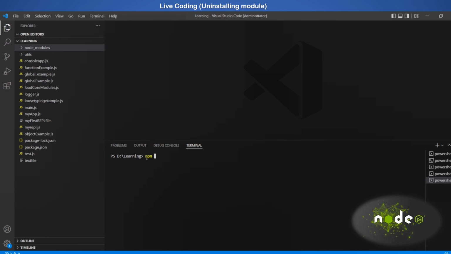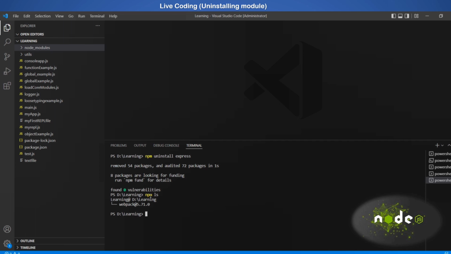Let me do npm uninstall followed by the module name, and press enter. This has removed Express from my local directory. To verify whether it has been uninstalled or not, I can simply run npm ls. You can see that before this uninstall we had the Express and webpack modules. Now Express is out of the list and we just have webpack.